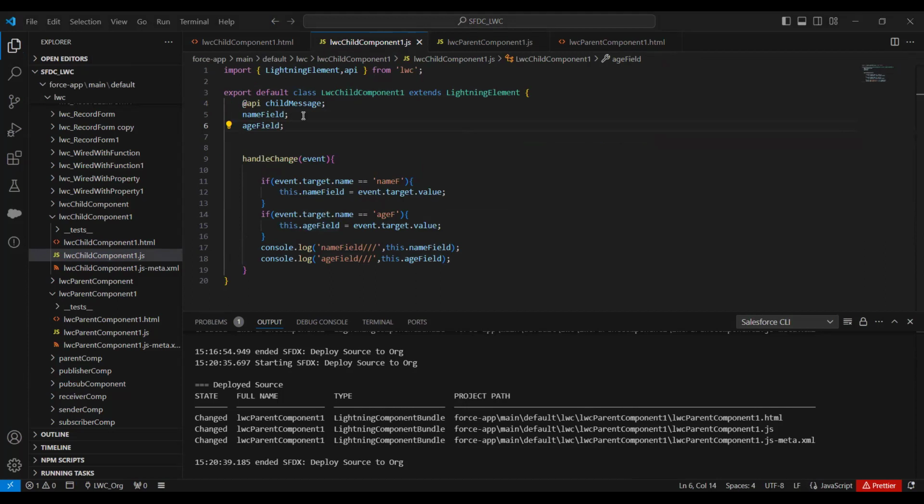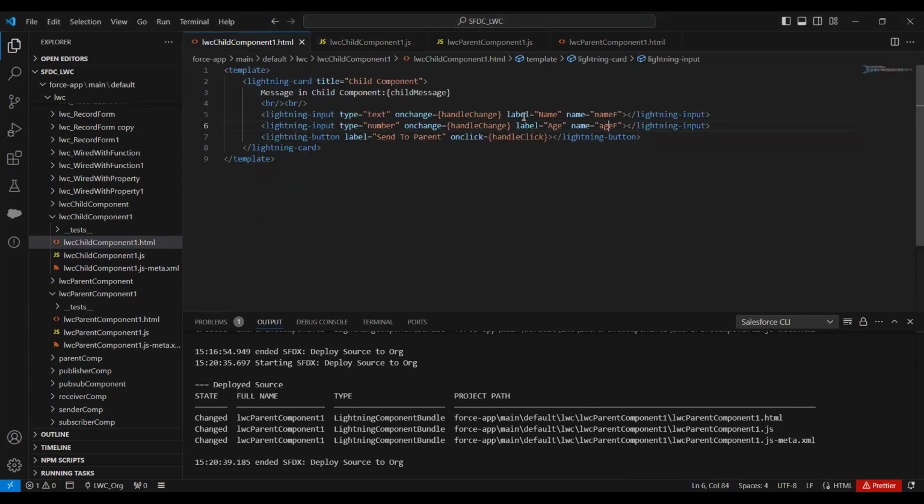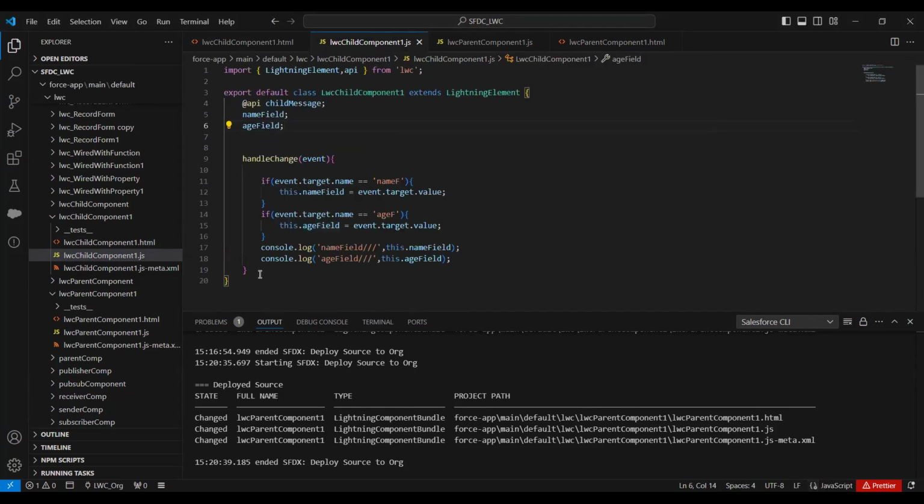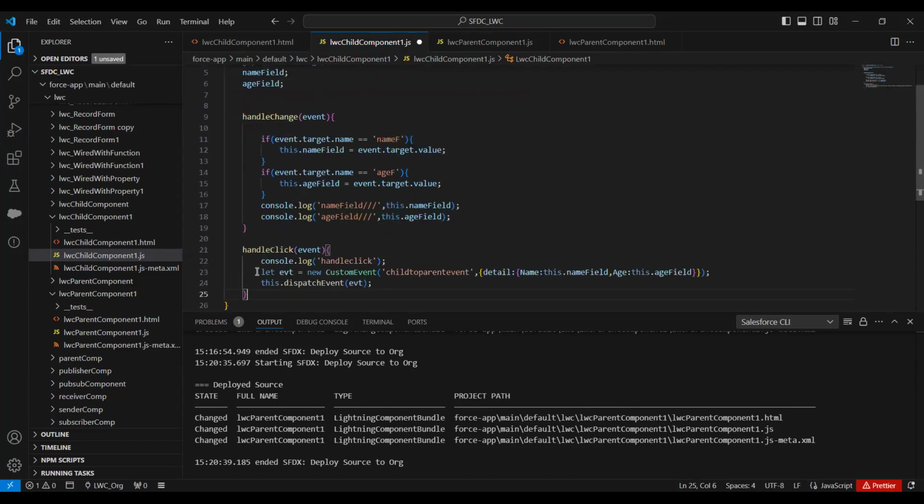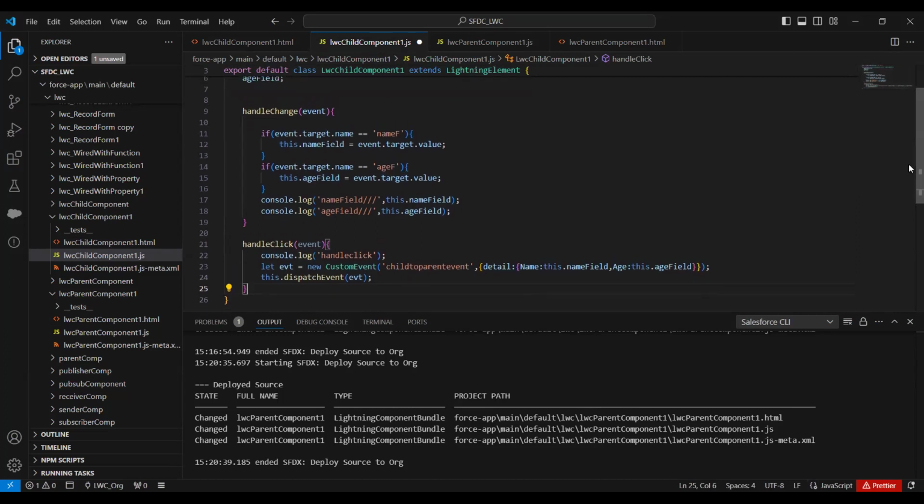Now the next thing is handle click. When we click on the button, send to parent, I'm going to call the handle click method. So I've called handle click. And on the click of this button only, I want to pass the value of the name field and age field to the parent component. So for that, I need to call the custom event.